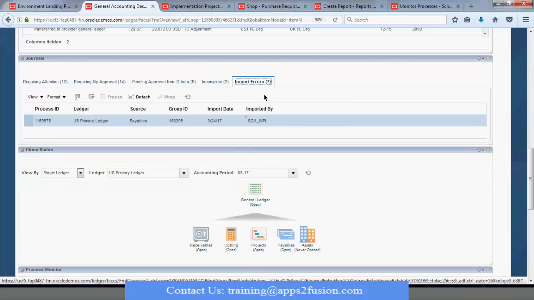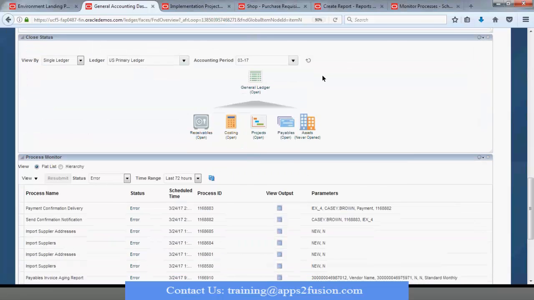We can see what are the import errors. So the dashboards display all the import errors, like if you are importing the journals. We have different sources to import the journals. I'll talk about that also.